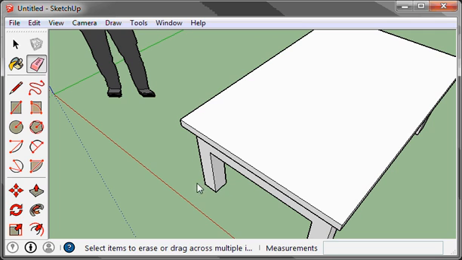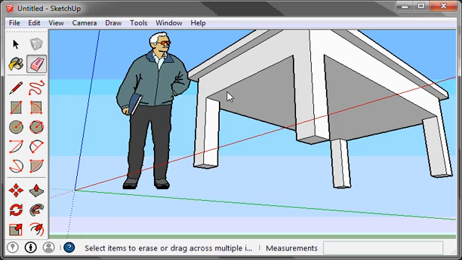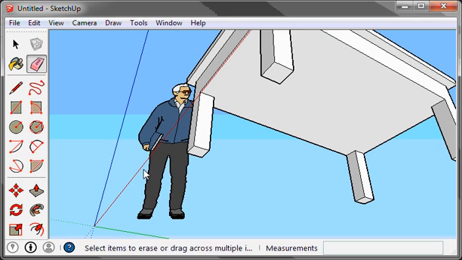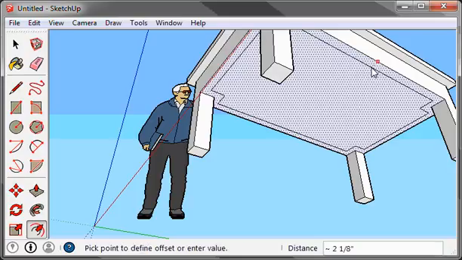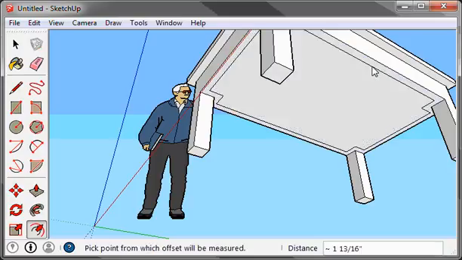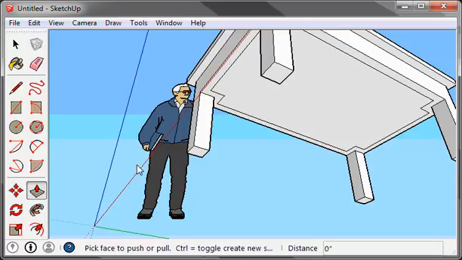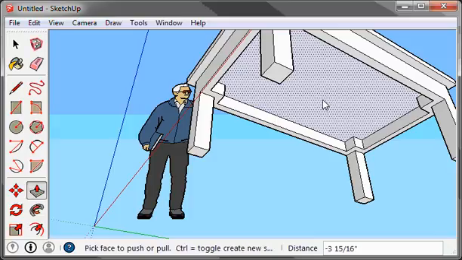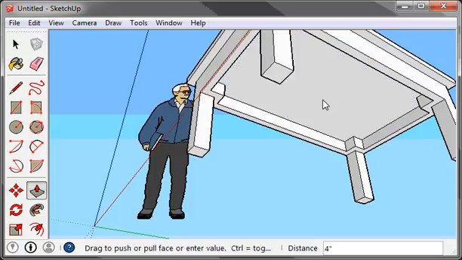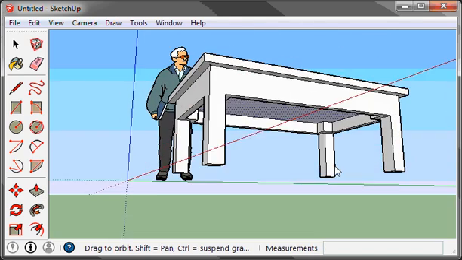What we're going to do next is give our table a little bit of an offset underneath here. This will make our table a little more realistic looking. So we can use our offset tool and drag in, and I'm going to again choose 2 inches. We can then use the push and pull tool in order to lift the bottom of the inside of our table up, maybe somewhere in the neighborhood of about 4 inches, just by hitting 4 on the keyboard and pressing enter. This gives the underside of our table a little more realistic of a shape.